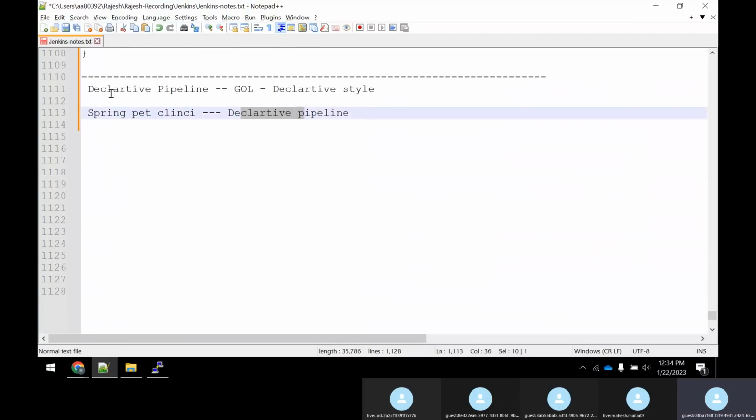In the next class, I'll be writing a declarative pipeline for your game of life as well as for the Spring Pet Clinic project also. Like that, we'll be building many other projects. Tomorrow, if I'm building a Node.js project, I will write a pipeline using the declarative style method only. Is it clear, guys, till here?